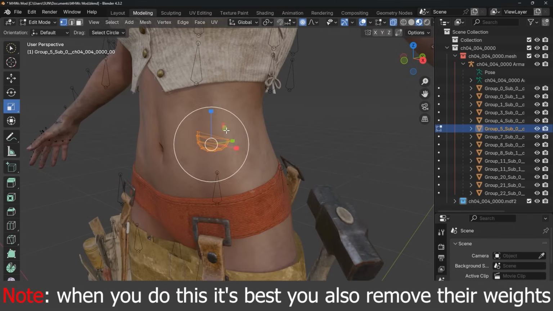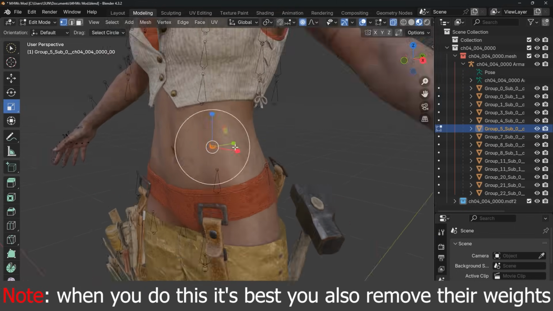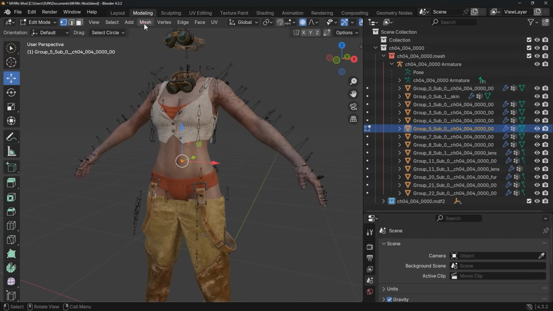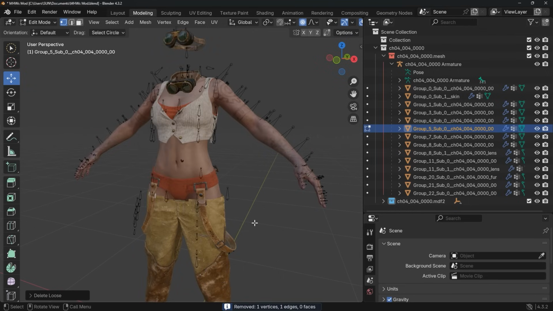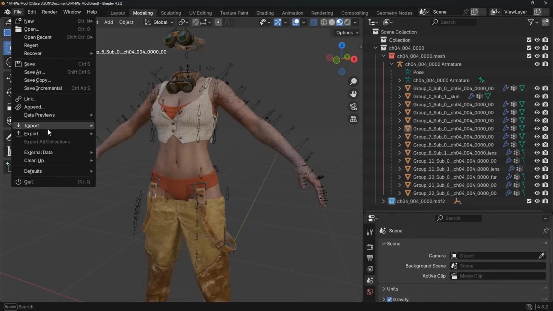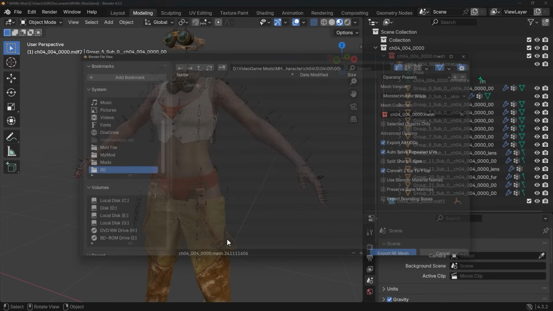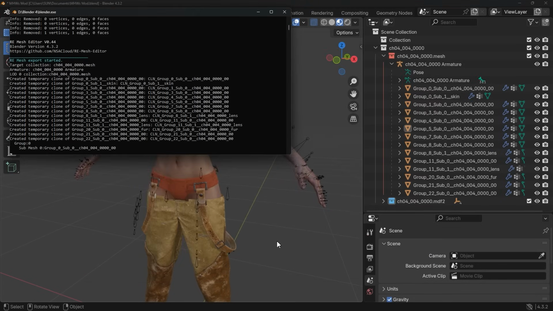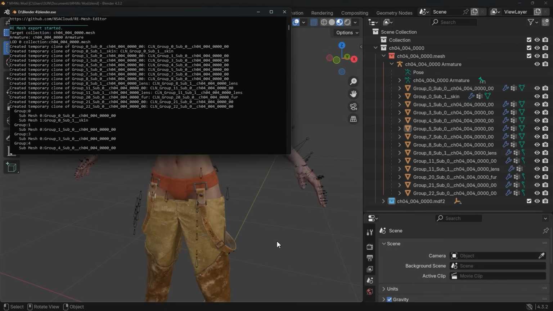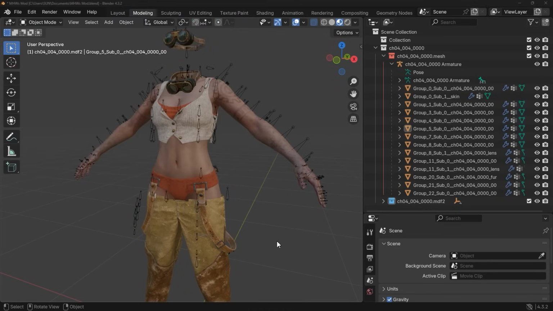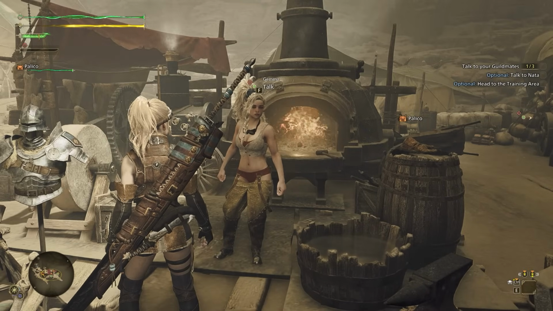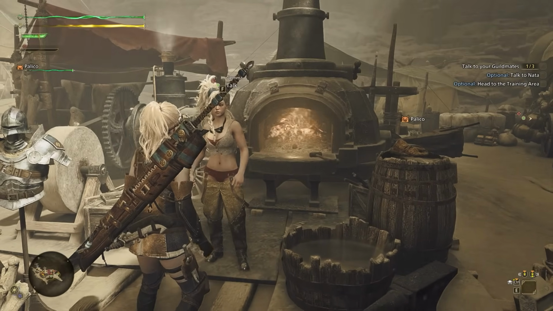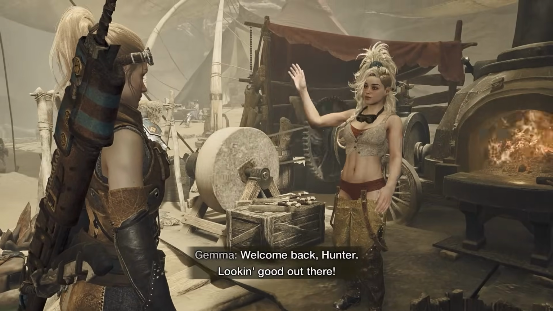After deleting parts of the model, be sure to press A to select everything, then go to Mesh, Clean Up, and select Delete Loose. This ensures that no unnecessary data is left behind. Make sure to do this. Once you're done editing, it's time to export the model. Export the mesh file first, then export the MDF file, if you changed anything in it. After that, just place both files inside their corresponding folder structure and install the mod like we did earlier.